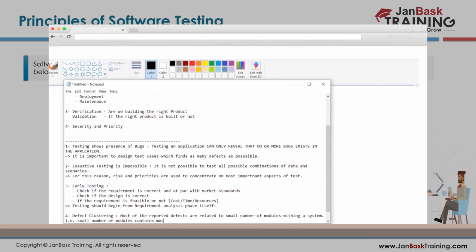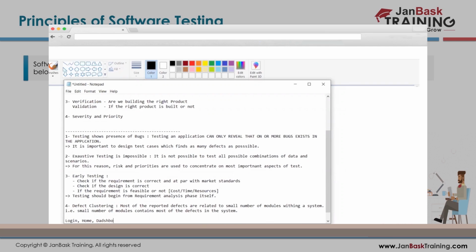Now what exactly does it mean? Let's say the application that you are testing has a few pages. For example, it will have your login page, it can have your home page, it can have your dashboard page, it can have your contact us page.